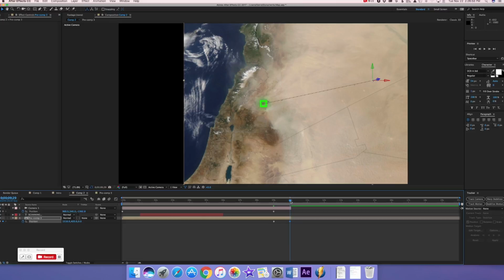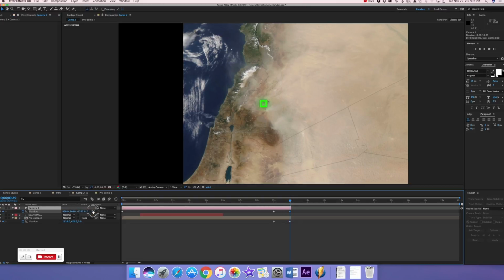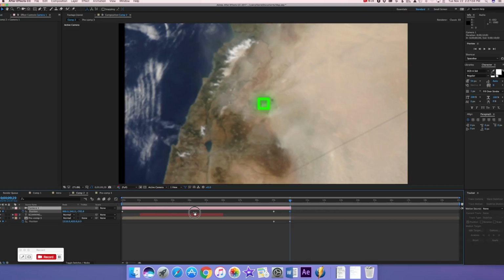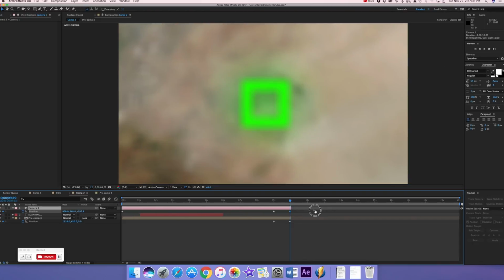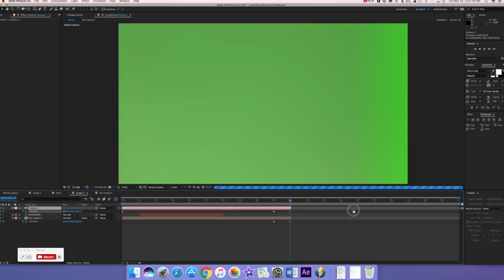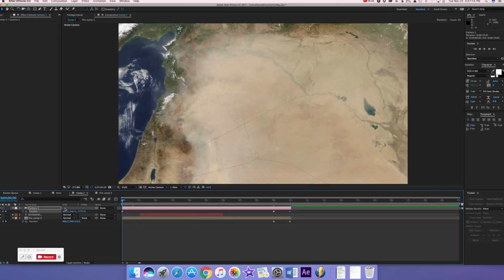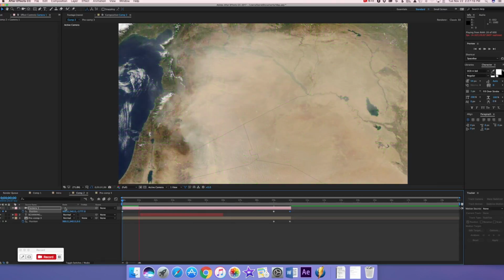And now it's time to zoom in the camera. So it zooms in really far, really fast. Alright, perfect. Alright, so now we run it through and see how it is. And you can run yours through too.